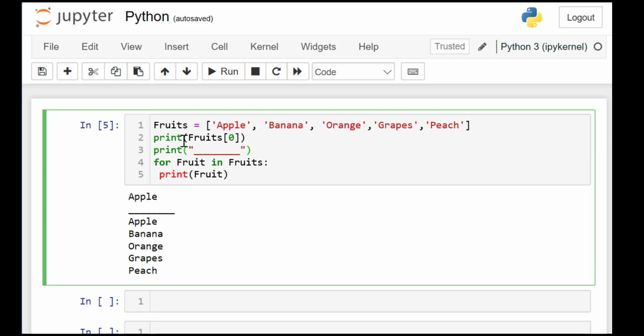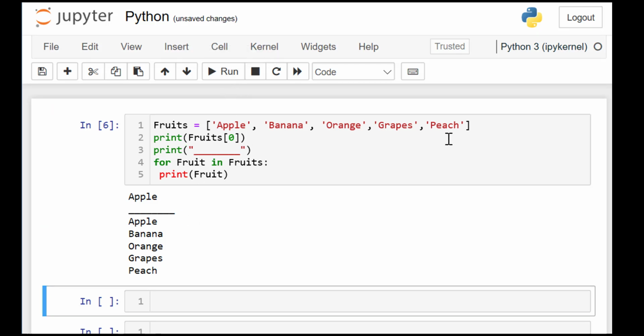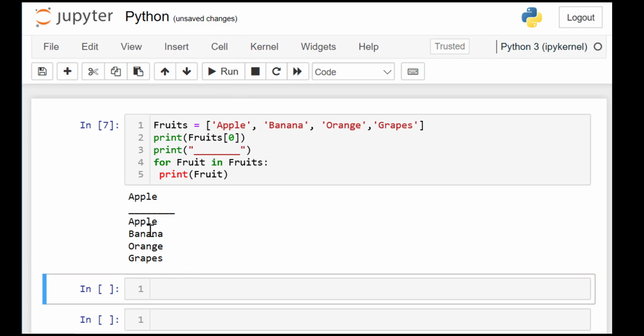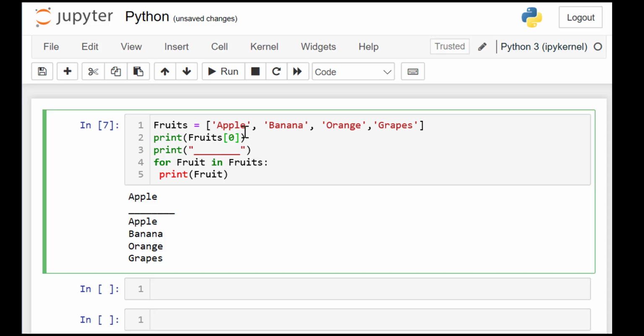Like here it is printing the zero index value, and we have printed a line below it to separate it from the list with values. You can see that. It's printing, and if you change the value of index from here from 0 to 3, the apple value will change.